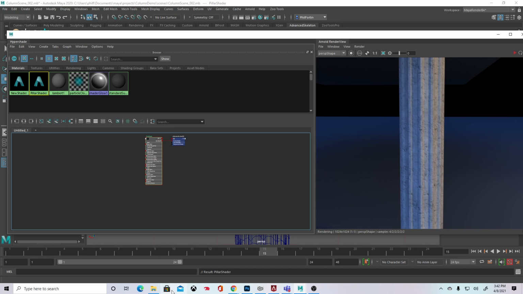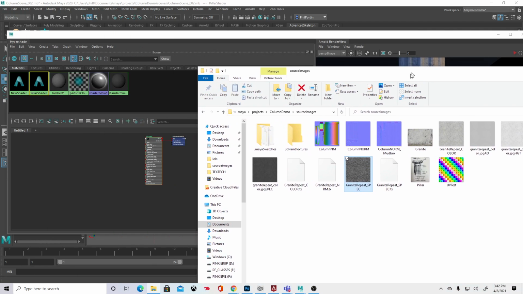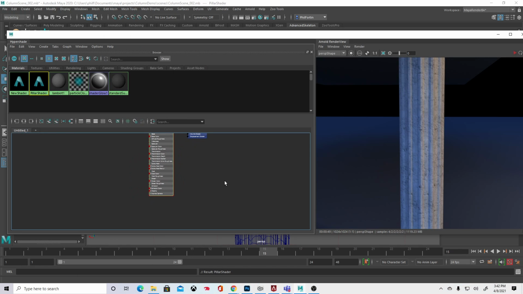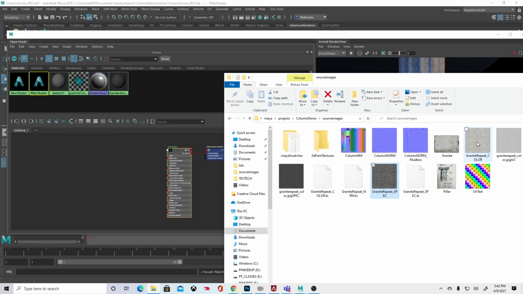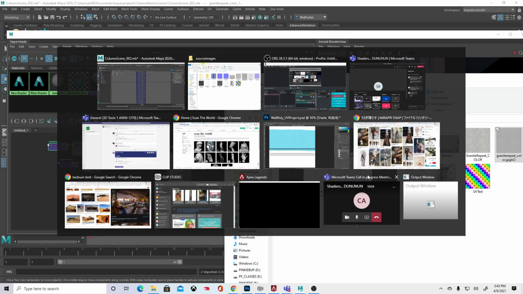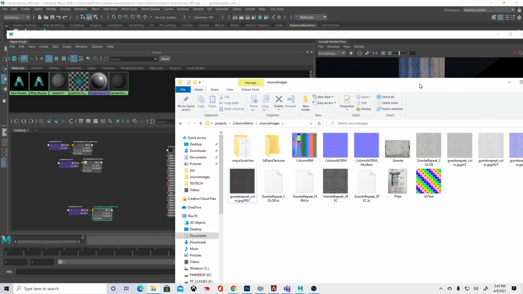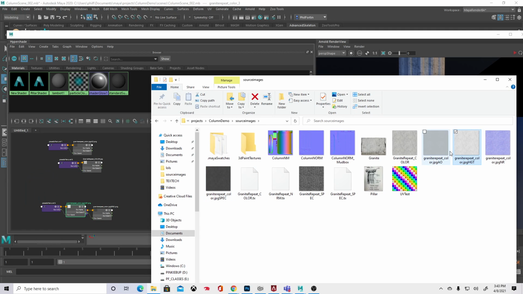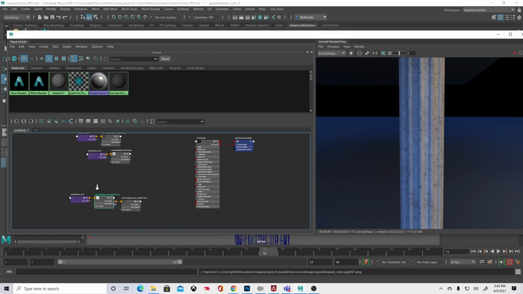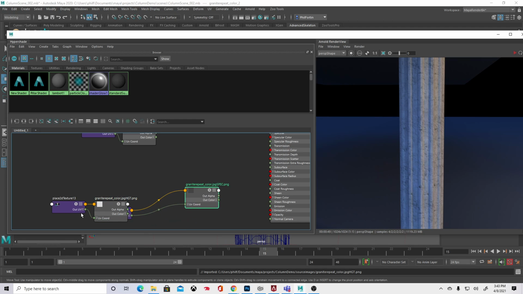And I'm going to take my files here, and I'm just going to start dragging them on in. Right, so here's the color map, here's the AO for later, here is spec, here is height. Where's my height? There we go. Height map. And the normal has to be introduced in a slightly different way. So I'll get that in a second. Alright. So here's everything we need. Granite repeat.